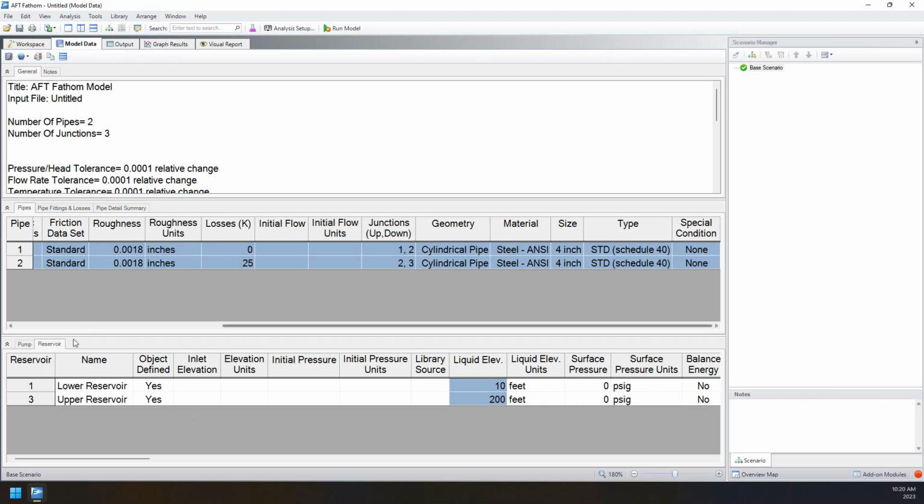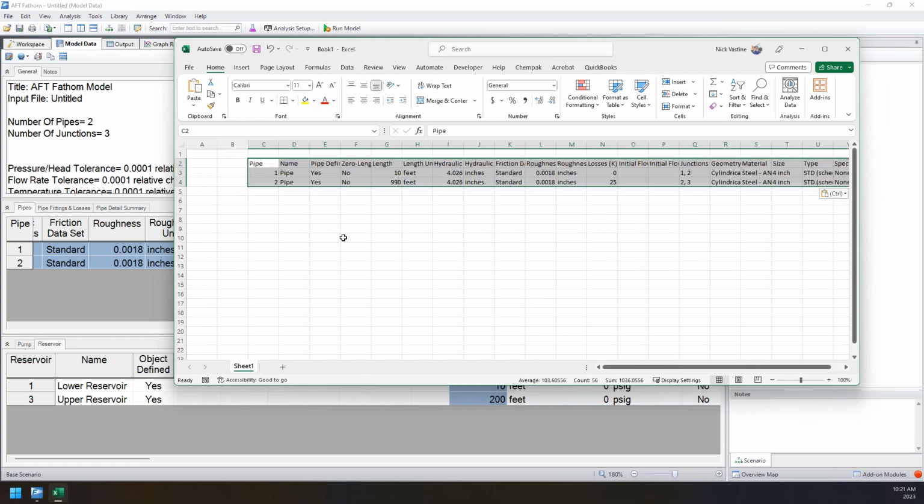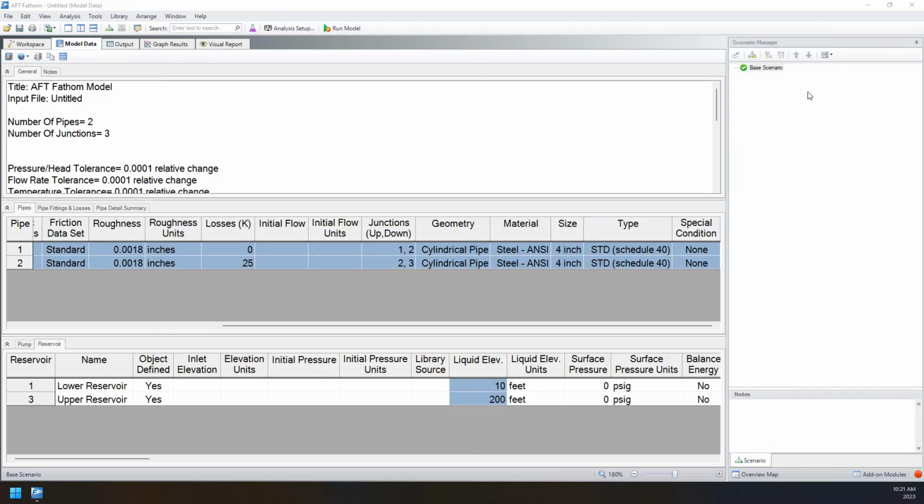Anywhere that you see this kind of tabulated information, which we'll also see in output, you can also copy and paste into Excel if you needed to do additional calculations, or if you're having someone double check a model, or if you wanted to, again, build on Excel, which is sort of the nature of engineers.